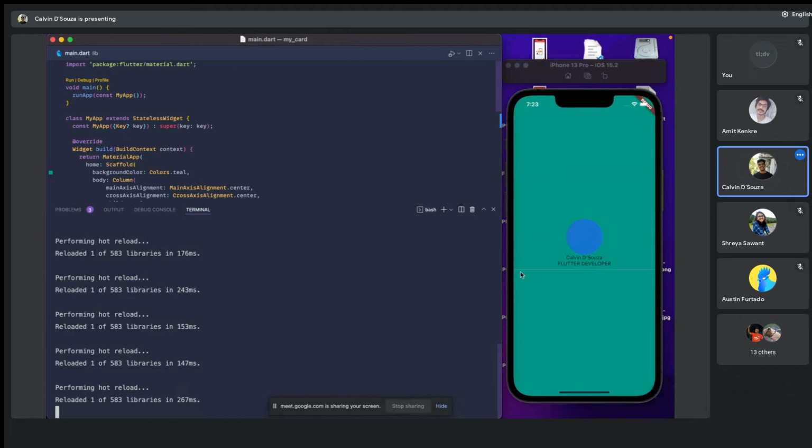And now since you saw the divider takes as much space as possible, now the column width has increased to the full screen, and the cross axis alignment has centered the content in the column.